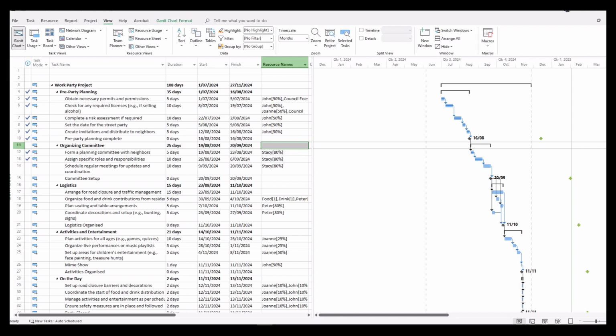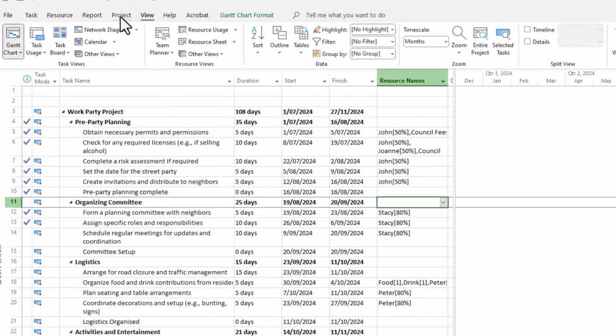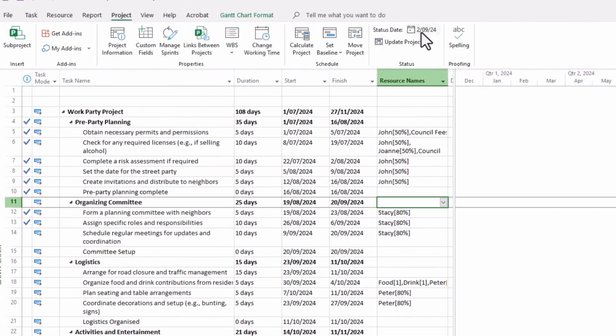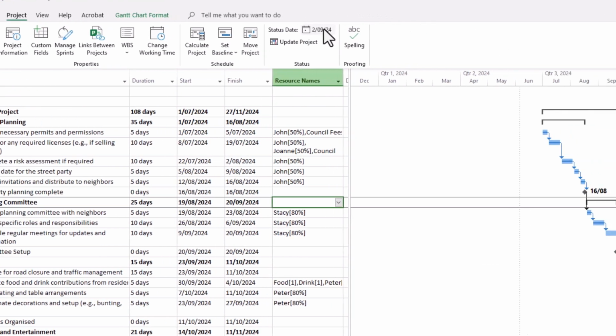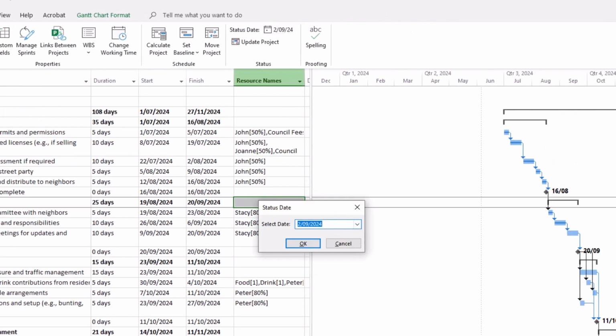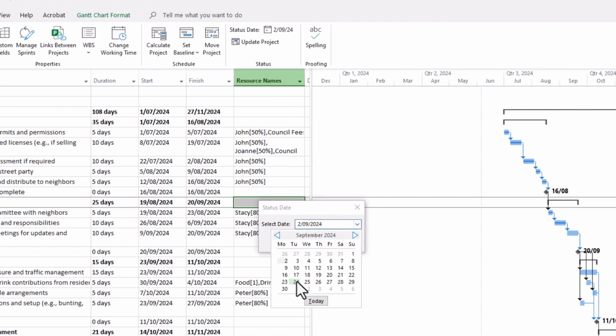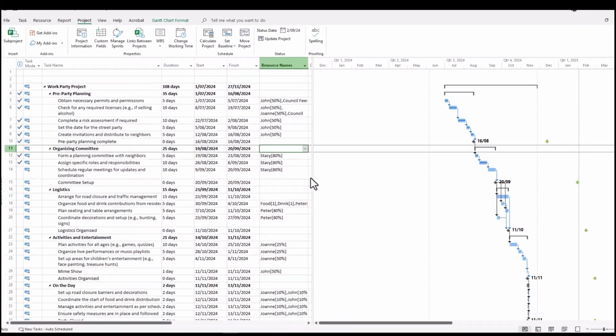And then the next thing that you need to do is actually set a status date, because this is what is used to measure the status of your earned value at a specific point in time. So you might wonder, how do we do this? Well, you go to your Project tab and you'll notice that there is a status date shown here. We might nominate a status date of sometime in the middle of September, say the 16th of September, and then click OK.